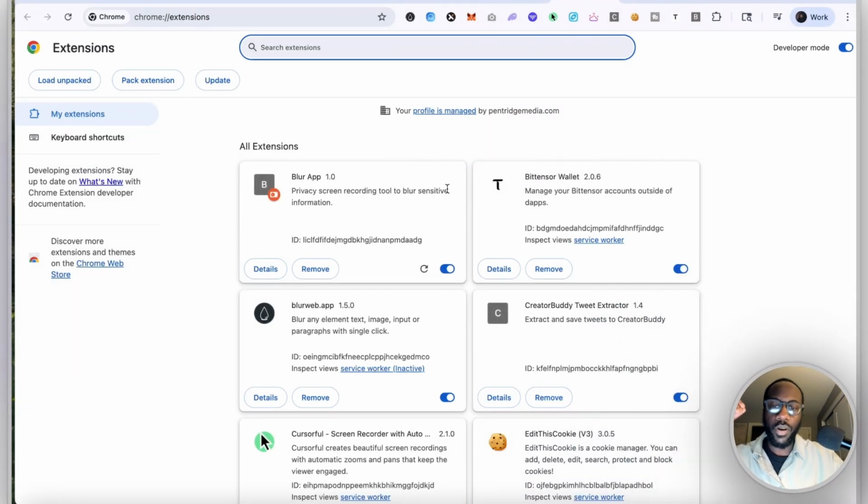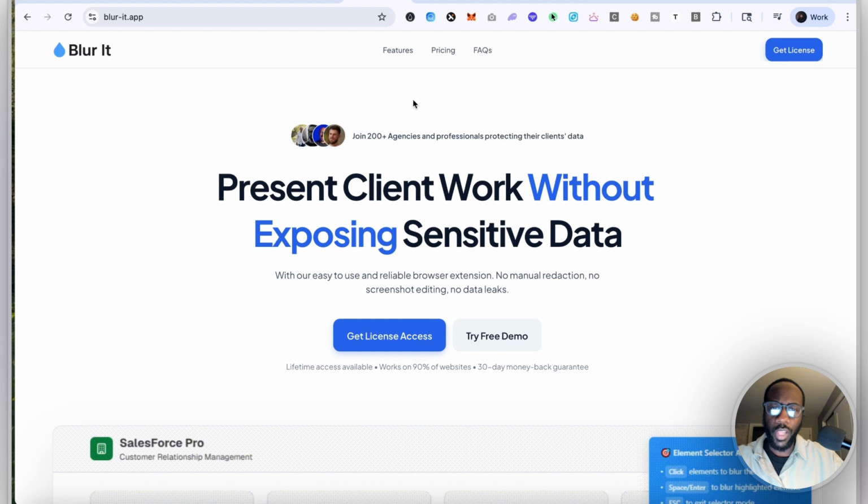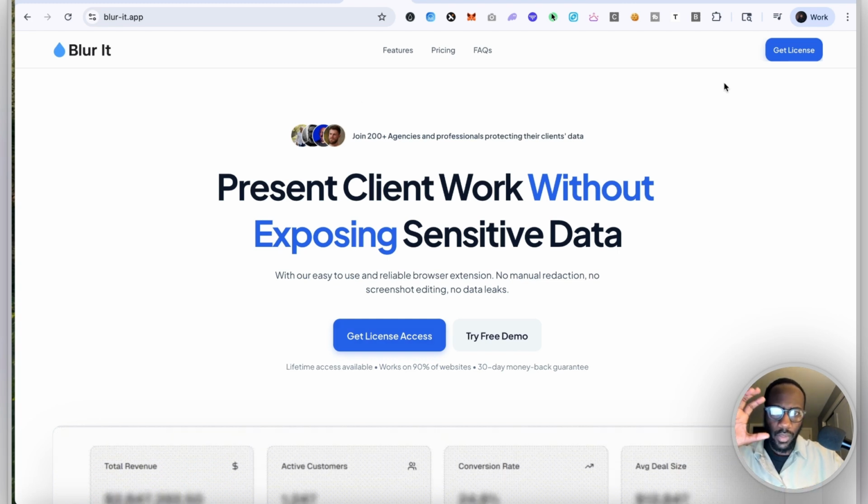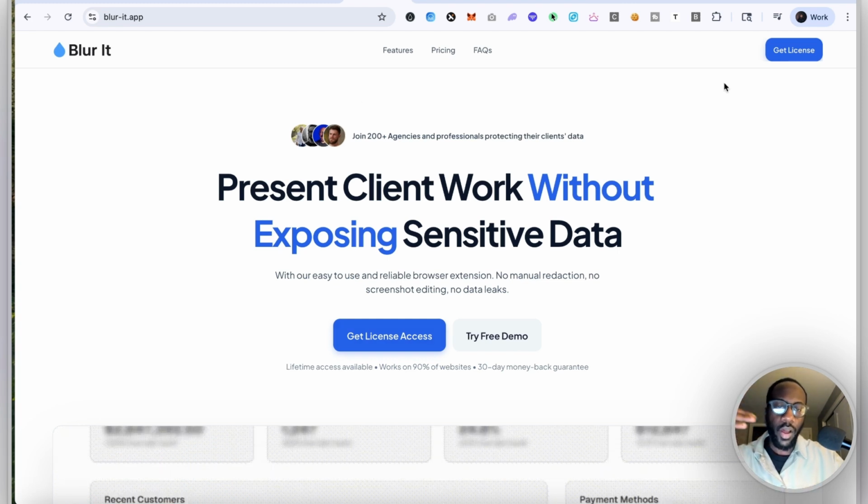So the app is called Blur app. There are some other examples of this already. Like you've got Blur web app. The one I originally saw was called Blur It, and you have a bunch of these different kinds of extensions that are on the market.